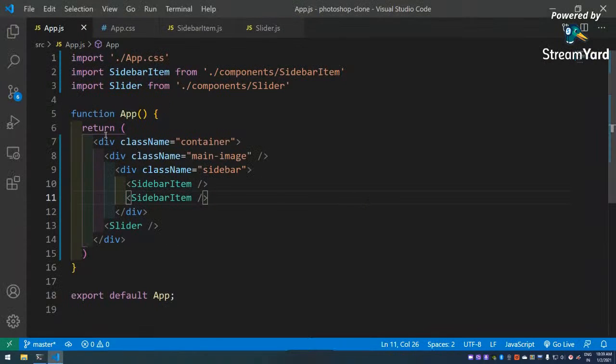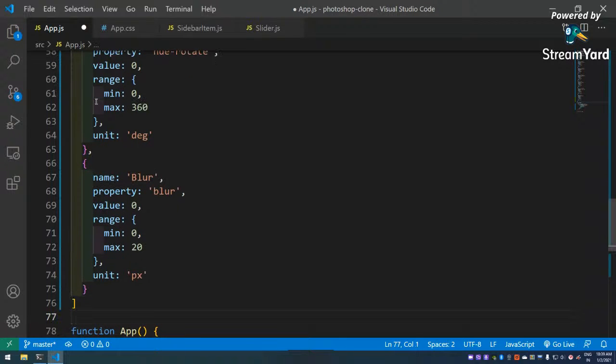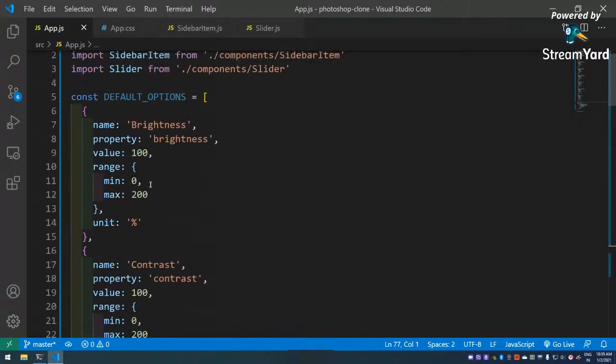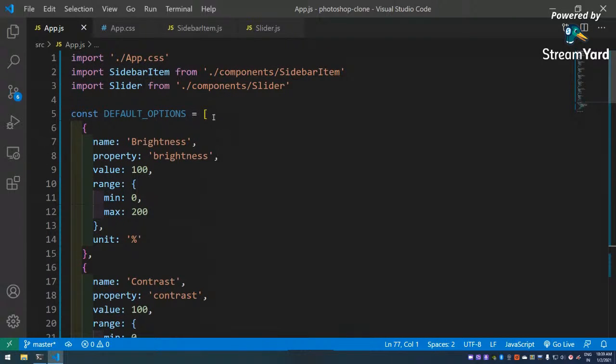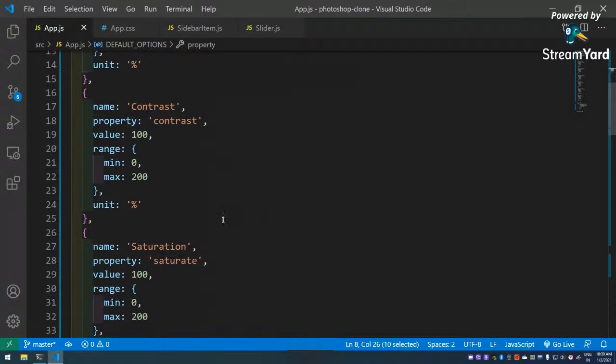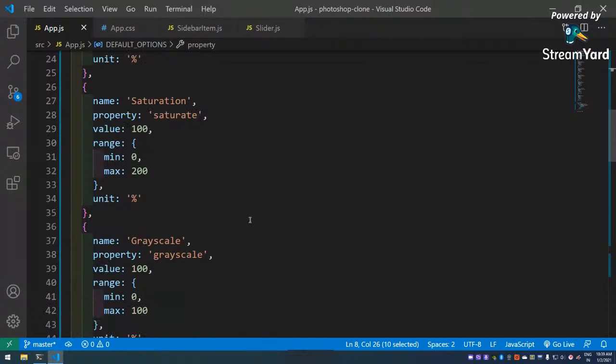Let me come back, and here on the top of it I will add it. Let me save it. So this is an array, default option. An array of objects. The first object: name is brightness, property is brightness, value is by default 100, and there is a range and there is a unit. So what is the unit? And then contrast is there, the value, min, max, unit, saturation is there, grayscale. These are all filter options.